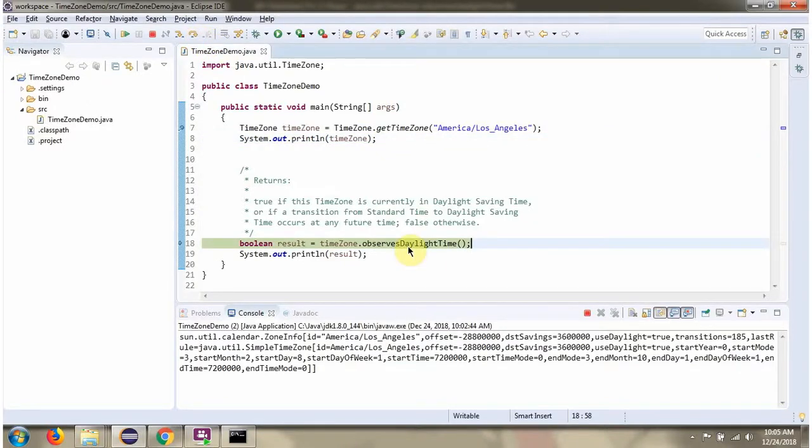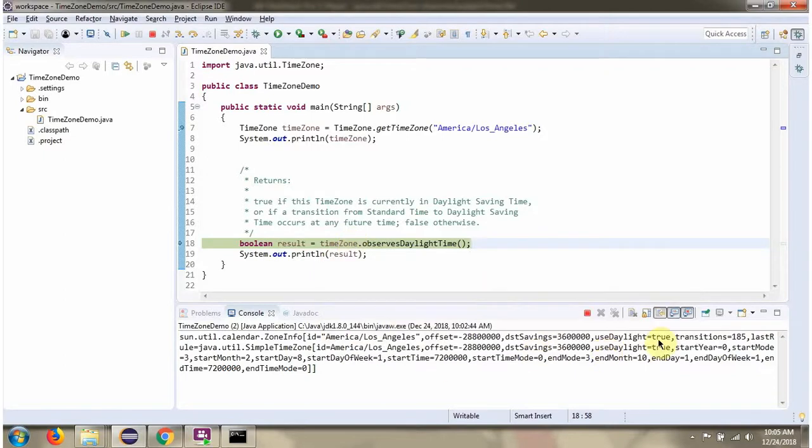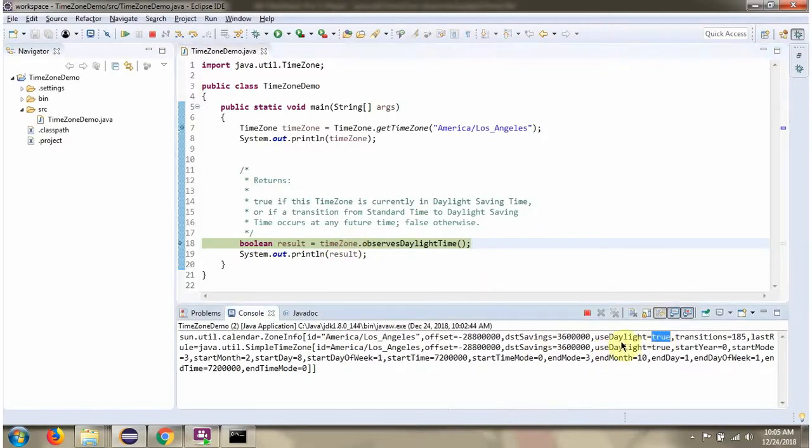Then I am calling the observesDaylightTime method of the TimeZone object. This method returns true if this time zone is in daylight saving time. If you see, this time zone is in daylight saving time, so it returns true.